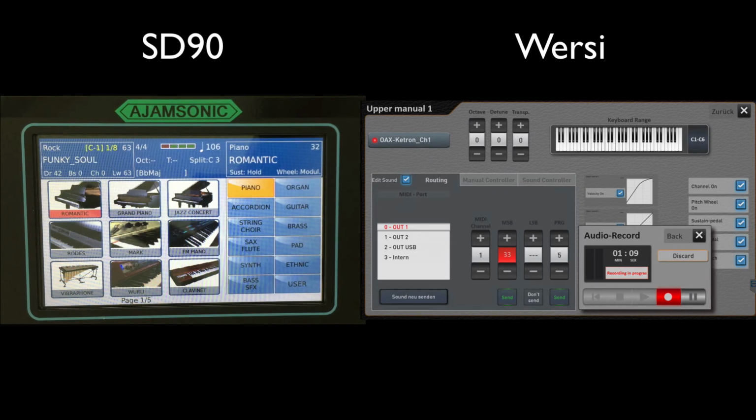All right, let me go all the way up to 72. Okay, oops, 71, 72, send. So that changes to a guitar, and let's go one more to 73 and hit send.